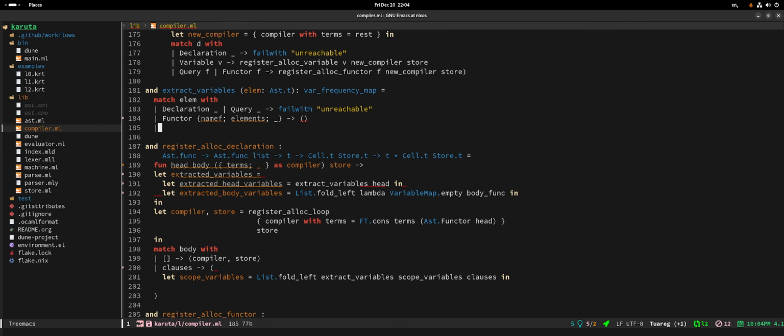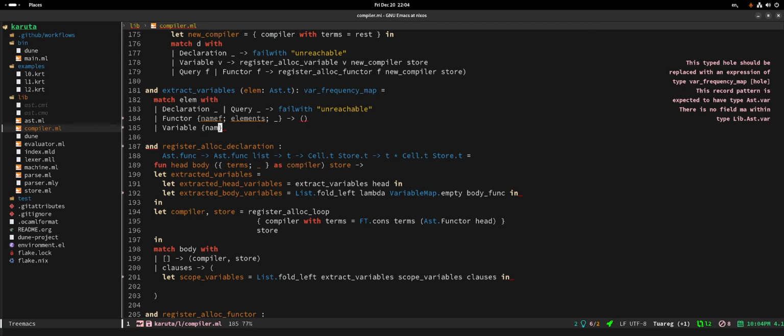Okay, so we need a variable. Yeah, we need to recurse on the elements of the functor, and then we need to add up all the occurrences of the variables. Wait, the accumulator needs to happen here then. No, actually, we're gonna call ourselves recursively, right? With the elements. But elements is a list. The recursive call is actually a fold. Oh, that also works actually.